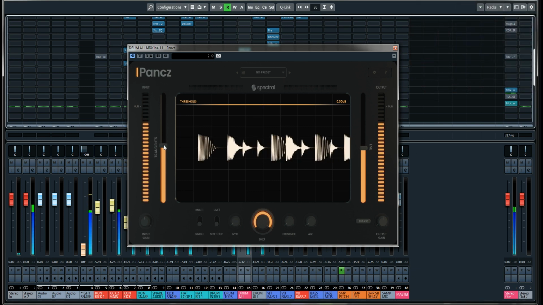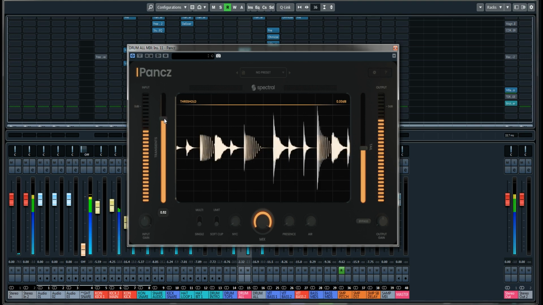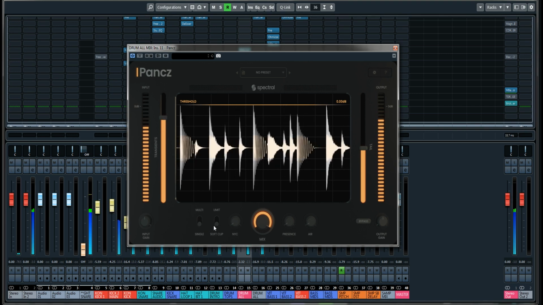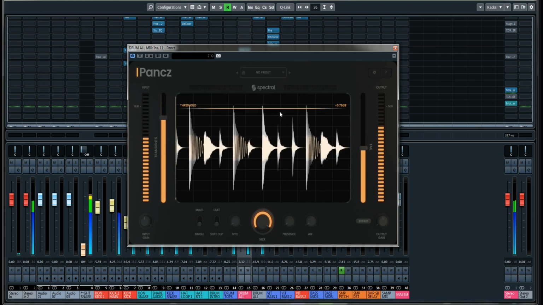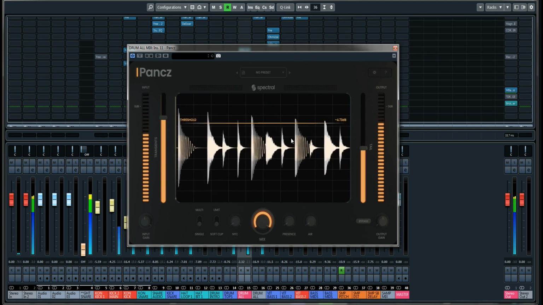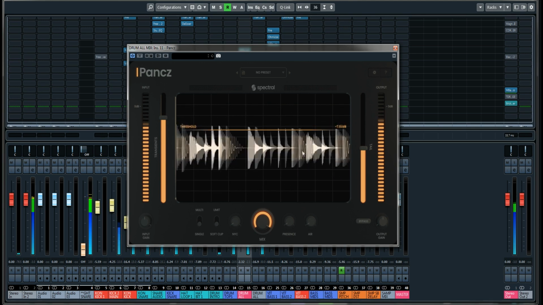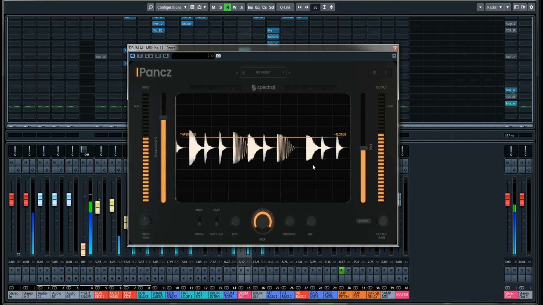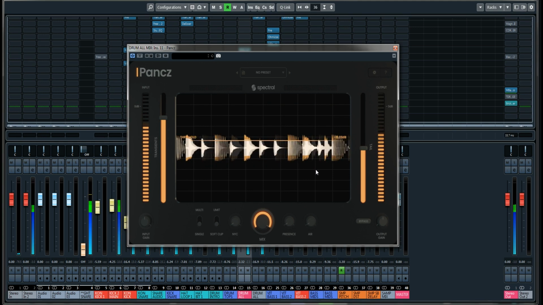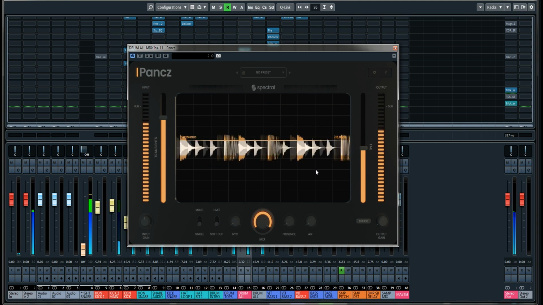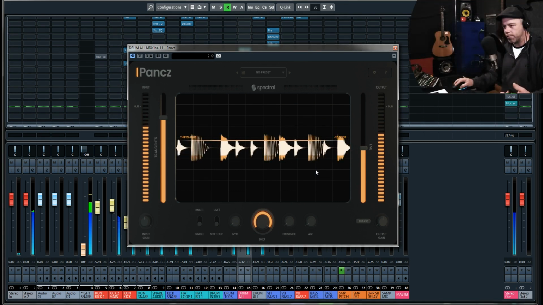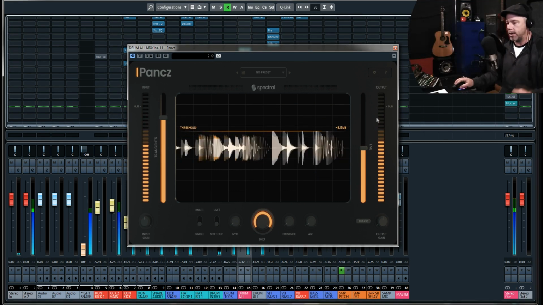So if we increase the transients, obviously the sound gets louder. With the soft clip mode, we can bring the threshold down, and if we keep going, you can hear it starting to add that distortion from the soft clipping, which is a great way to control peaks.